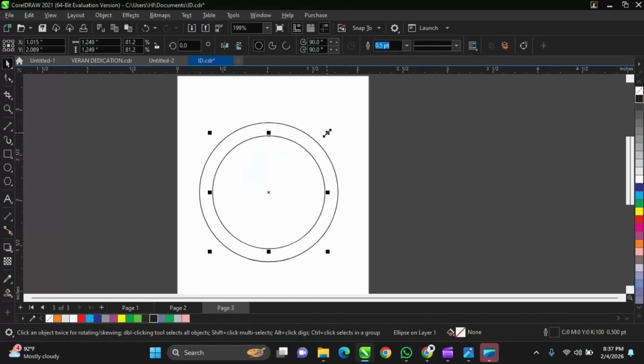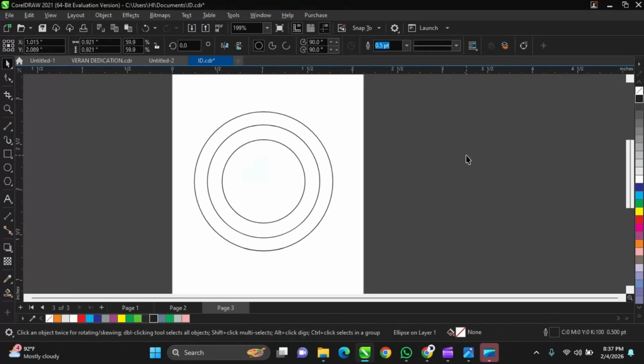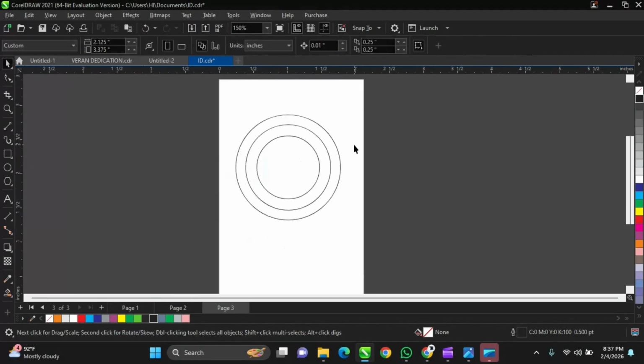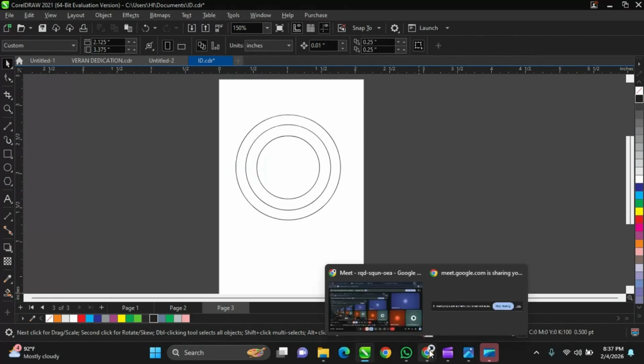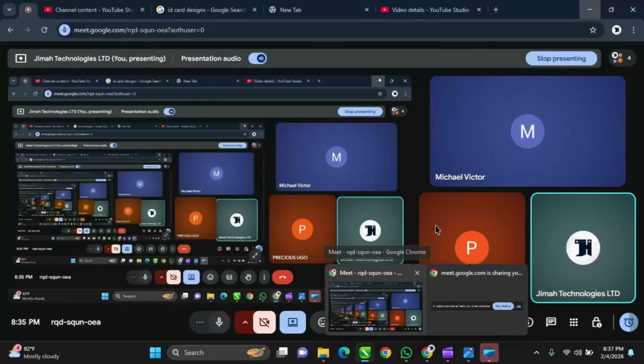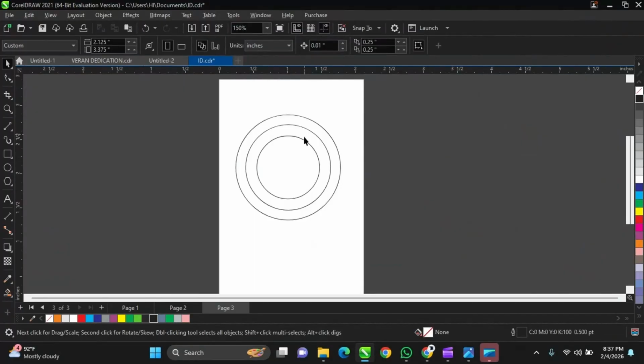Then you can now do the same thing again. I now have three circles. I can now color them. Did it work? I'm on it. It's not working here, though. It's not working. See what I did?